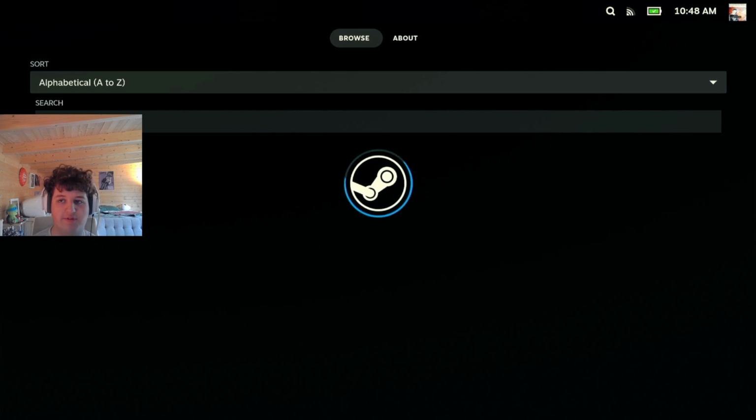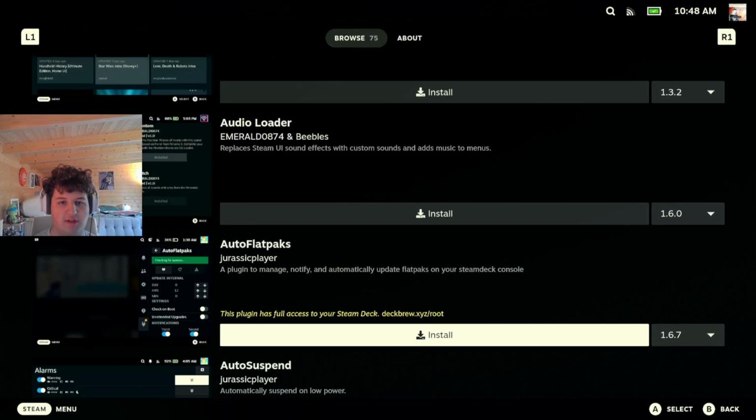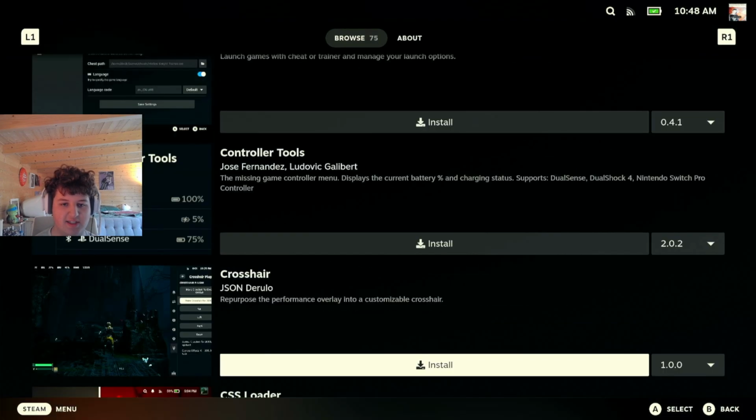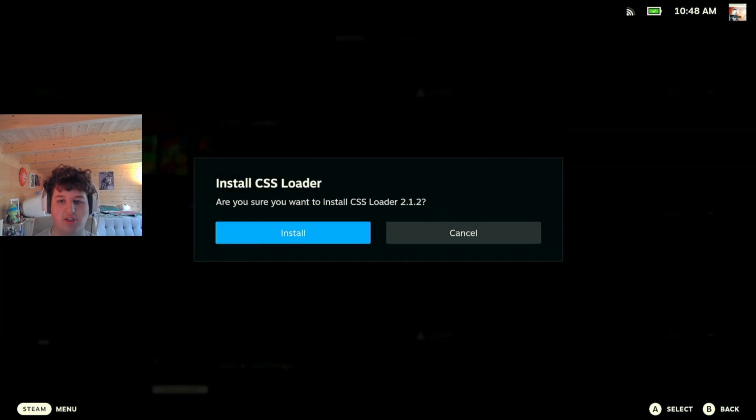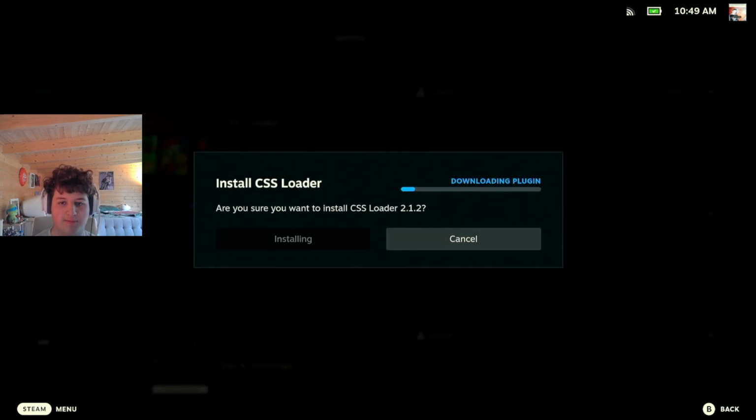So now we're just going to find CSS loader. Wait for this to load, it can take a little while. Alright, now it's loaded, so now we're just going to find CSS loader. CSS loader, just like that. Press install. Make sure you do not click anything while it's installing, or sometimes it just won't install.